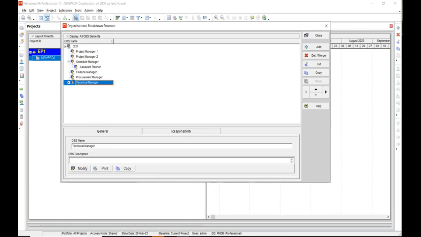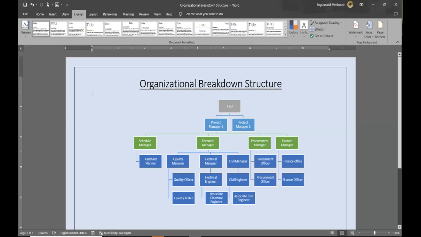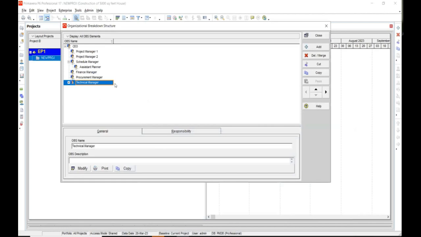Now coming back to the procurement manager, there are two resources, procurement officers. There are two procurement officers. So click add, procurement officer, let's say one, and then procurement officer two. Yes. Now click on the procurement officer, right indent, and procurement officer two, right indent. Procurement officer section is also complete.